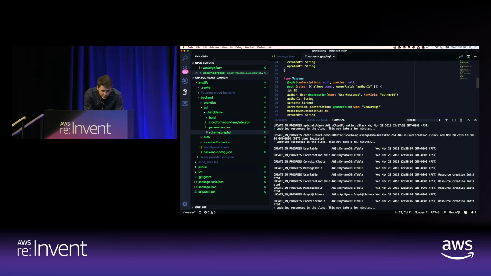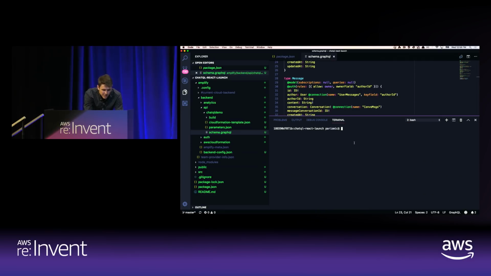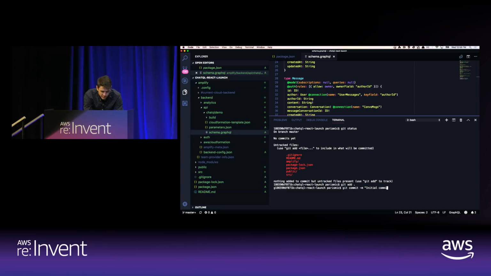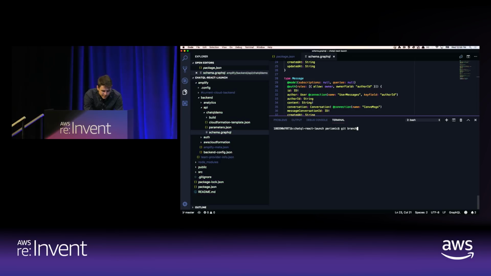But what I'm going to do now is I'm actually going to start preparing for our CI/CD. So I have an empty Git repo here. There's nothing in it. What I'm going to do is I'm going to go ahead and add all of my files to it. And then what I'm going to do is I'm going to make a few branches. So first I'll make a dev branch. Then I'm going to make a prod branch. I'm then going to check out that dev branch.